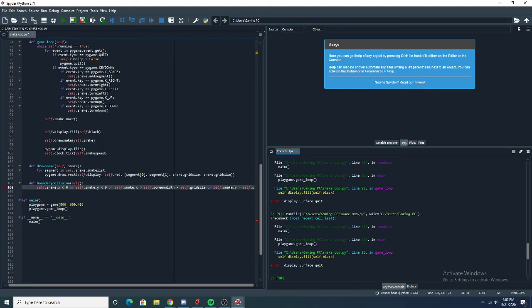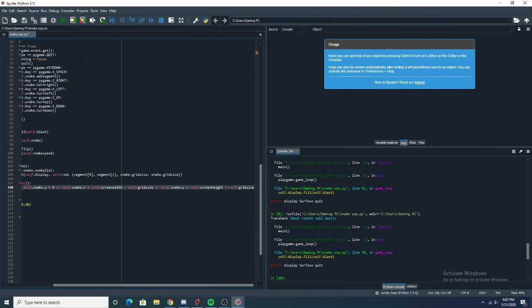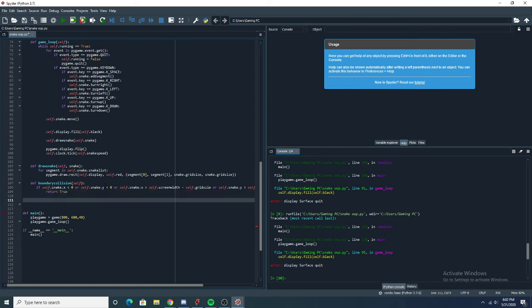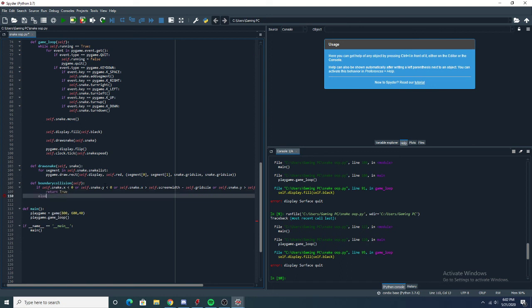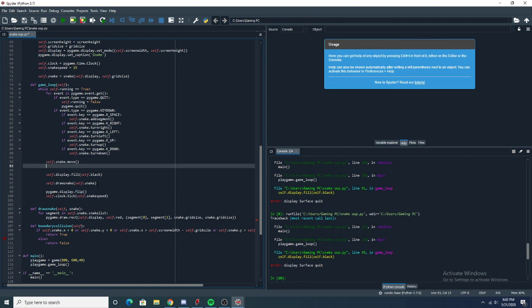Then if any of these things happen, sorry, so I'll check that. Okay, if any of these happens, I want this boundary collision to return true. Otherwise, I want it to return false. So I'm going to implement this boundary collision into the game loop.